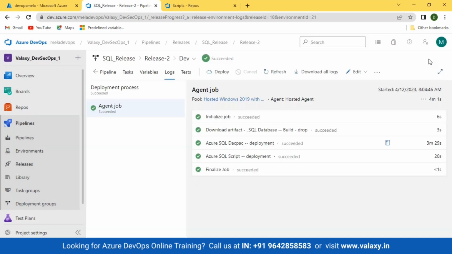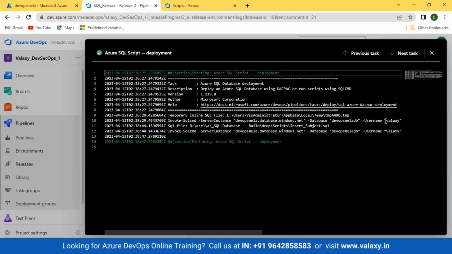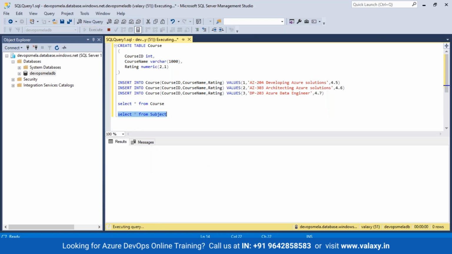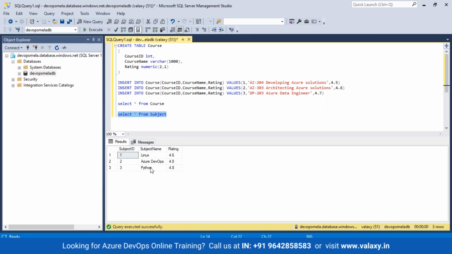Okay. Now this was created, and along with it your script was also executed. If you see this, invoking the script, the insert script was also executed successfully. How do we verify? We have SSMS, correct? I can run a select statement again for my subject table. Highlight this. Do you see this subject table created successfully? This is done by your CI/CD now.